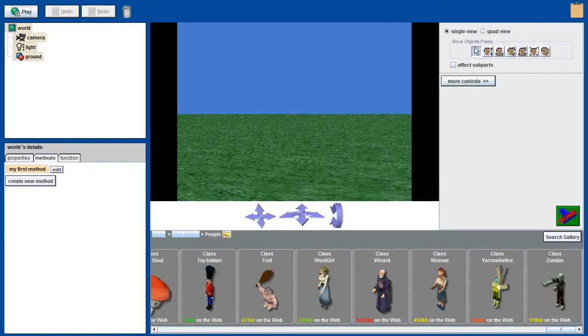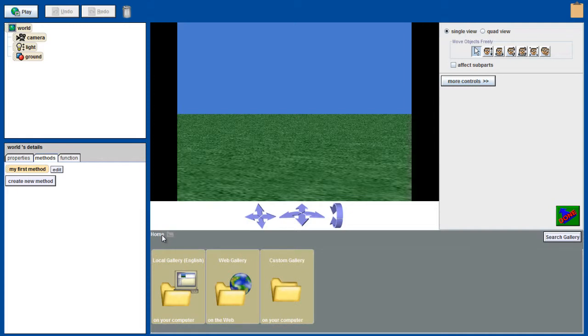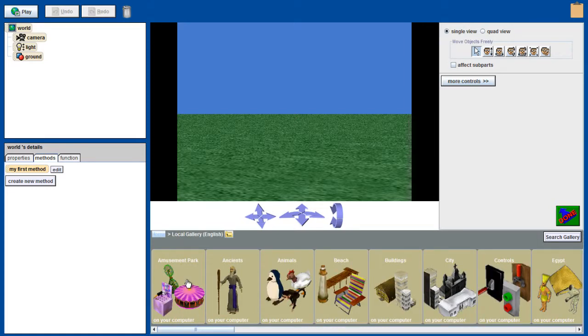Let me expand this window here. And okay, so when you first open it up, you're going to see Home. You're going to have Local Gallery. This is all stuff you downloaded on your computer. There's also stuff on the web, and the web will have everything you have on your computer plus more. I'm going to start just on our computer, and you can look at the other ones.